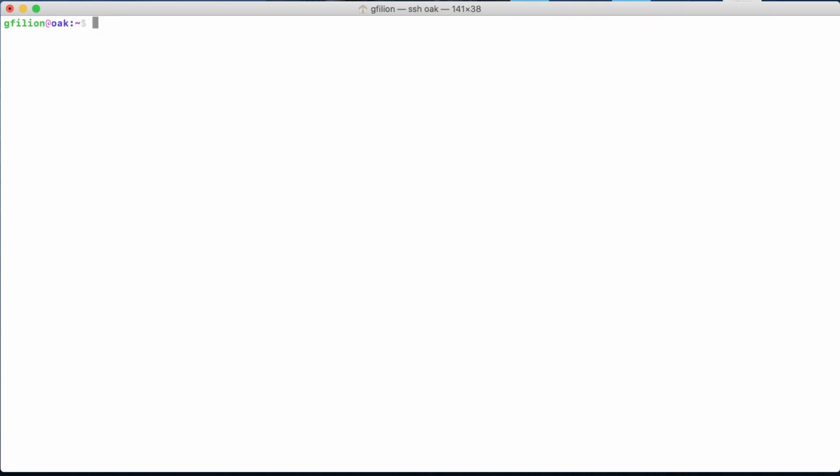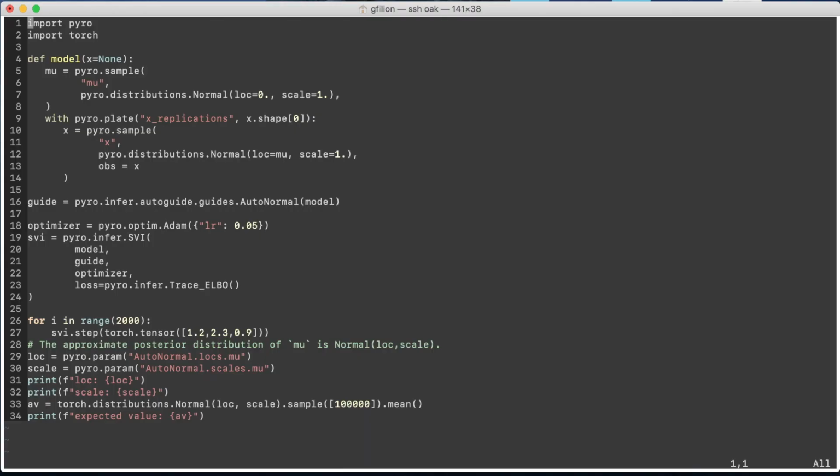So this is pyro_SVI_variant_2b.py. Here we can see that this is the same model as in the previous example. The main difference with the previous script is that the guide has almost completely disappeared. It is just one line here at line 16. So there's no other modification here in this particular script.